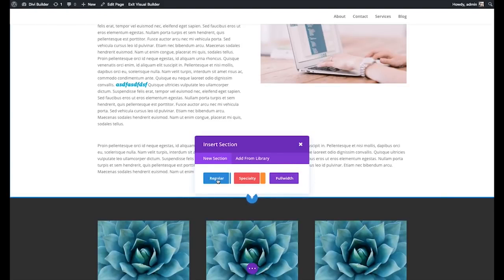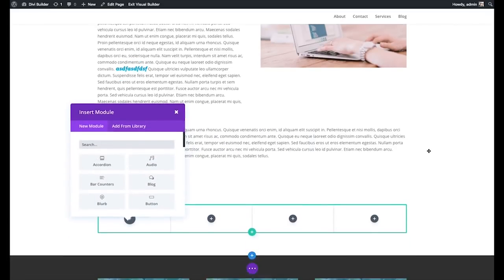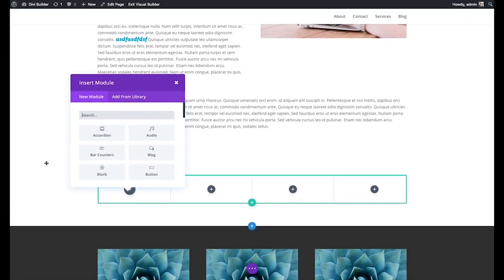I'm just going to add a standard section. And when you add a new section, you're going to be prompted to add a new row inside of that section. And you can add, like I said, any of these column types. I've shown you a 2-column row, a 3-column row. Let's add a 4-column row. Okay, so we've added our first section, added a row of 4 columns.